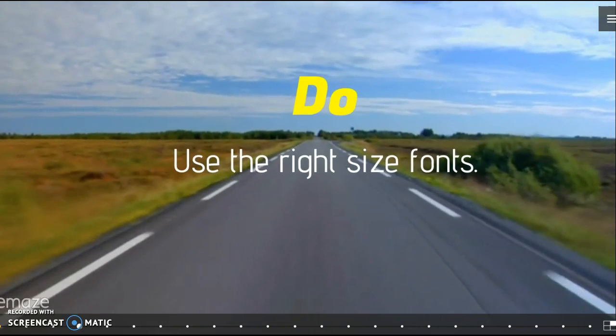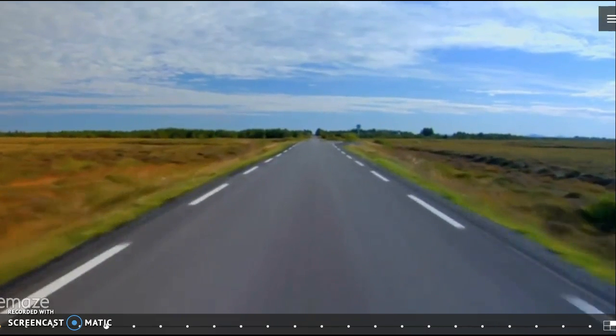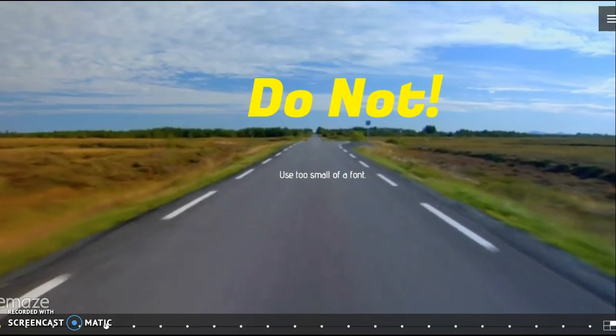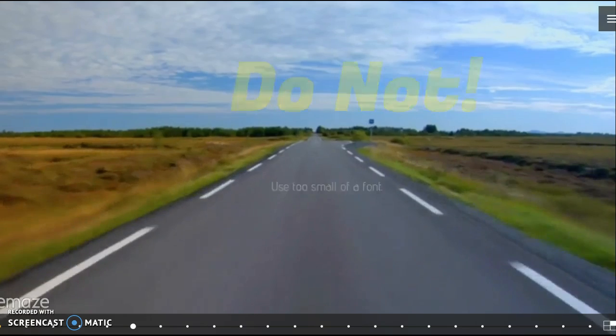Do use the right size fonts. A good font size for a title is 44, and a good font size for subtitles would be between 28 and 34. And remember that your title should always be larger than your subtitle. Do not use too small of a font. You want your audience to be able to read what you have on the screen. You can check the size of your font by going to the back of the room and see if you can still read the information.